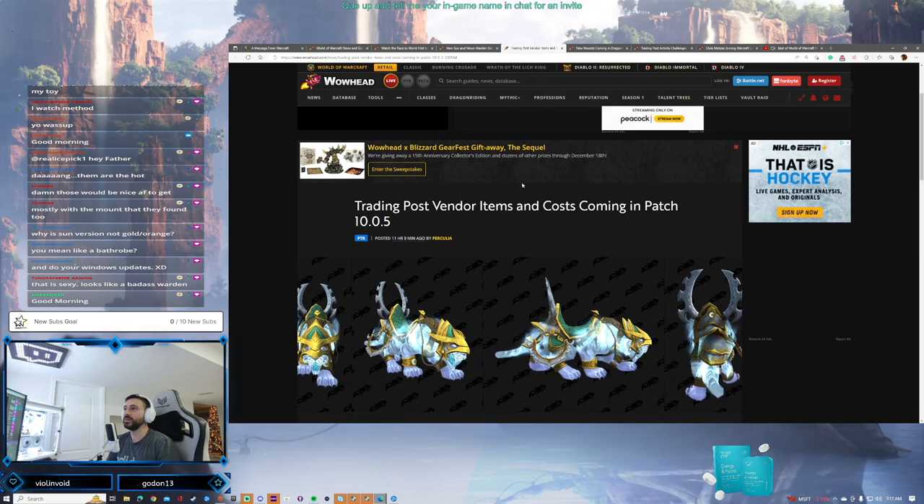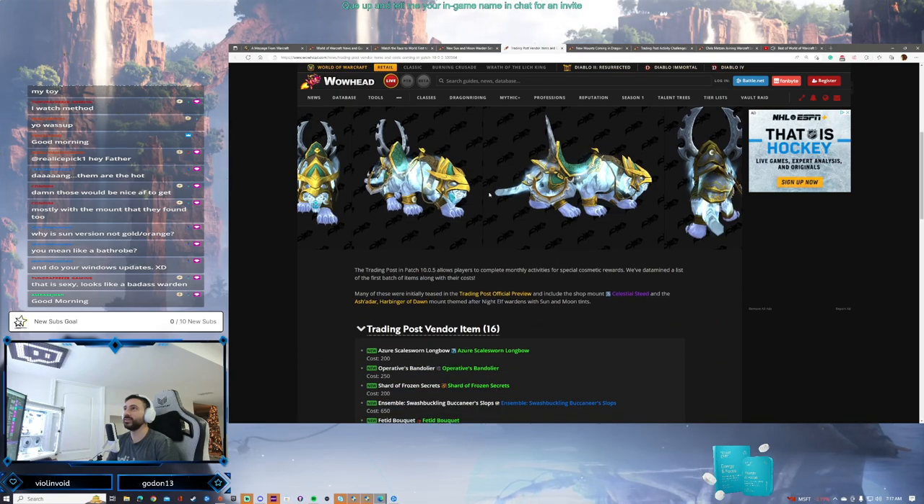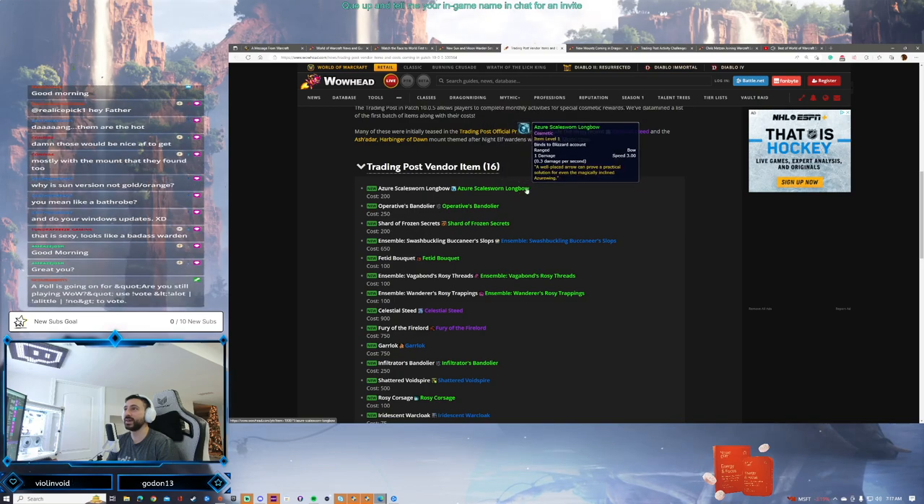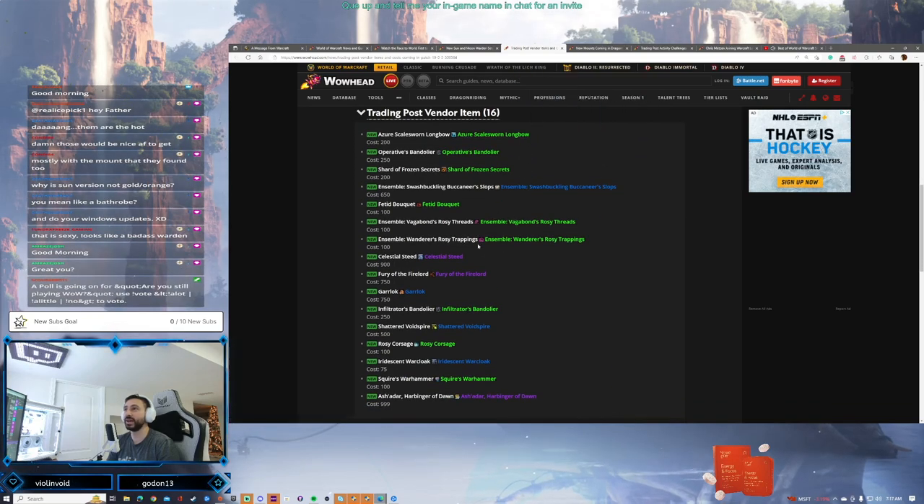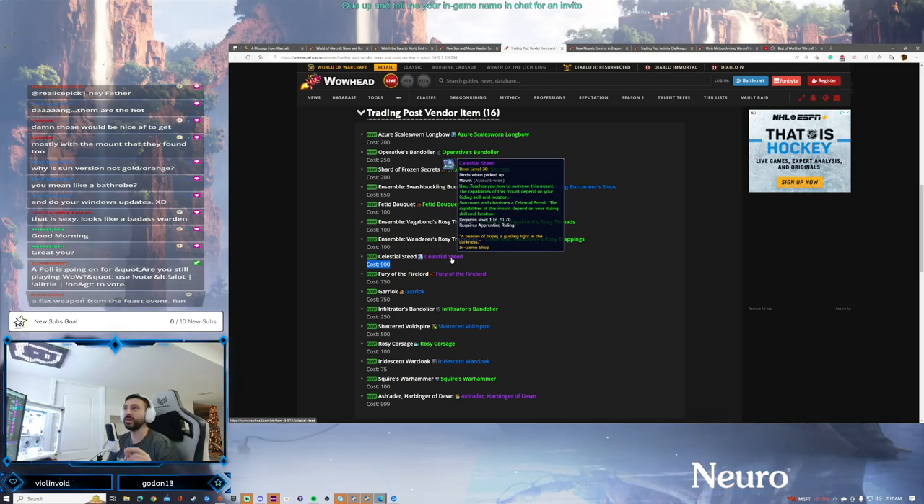So, trading post vendor stuff. Yes, more trading post vendor stuff. So, the trading post with some of the stuff that is going to be available has been datamined, and damn it, this is some good stuff, guys. So don't forget, look at this. The Celestial Steed. 900 cost, right? This is a store mount. This is a store mount that will be available to buy with in-game currency.